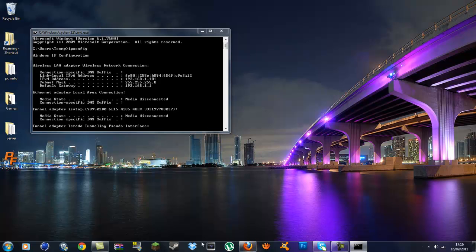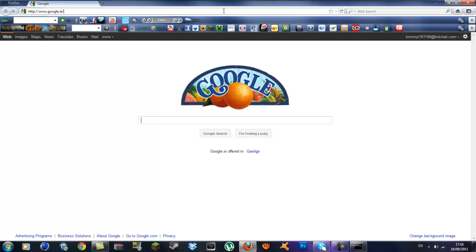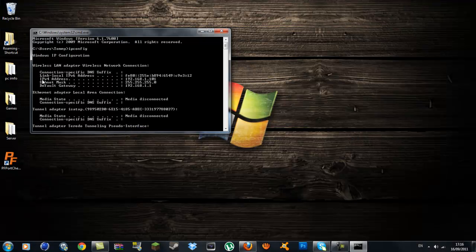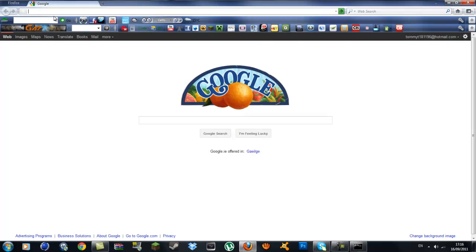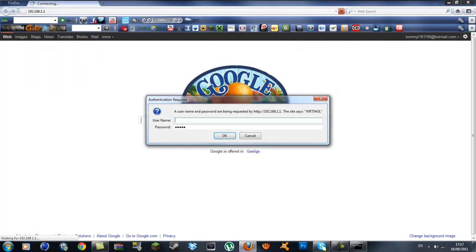So you want to open up Internet Explorer, whatever internet browser you're using. If you're on Google, you just want to clear the top bar. Once you're there, you want to get your default gateway in the command prompt. It'll say default gateway. Usually it is 192.168.1.1. I'm not positive about that, but whatever yours is, type it in the URL that you just opened. So mine is 192.168.1.1, and press enter. This is practically your router website that you're going to be logging into.